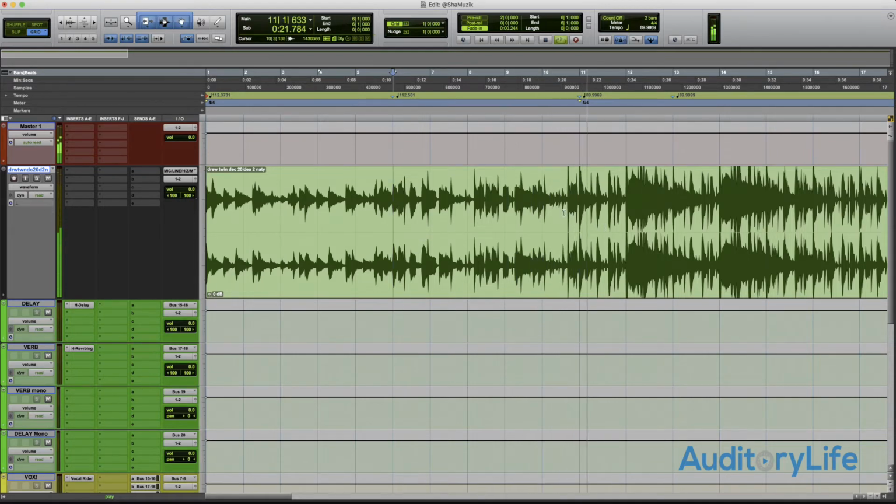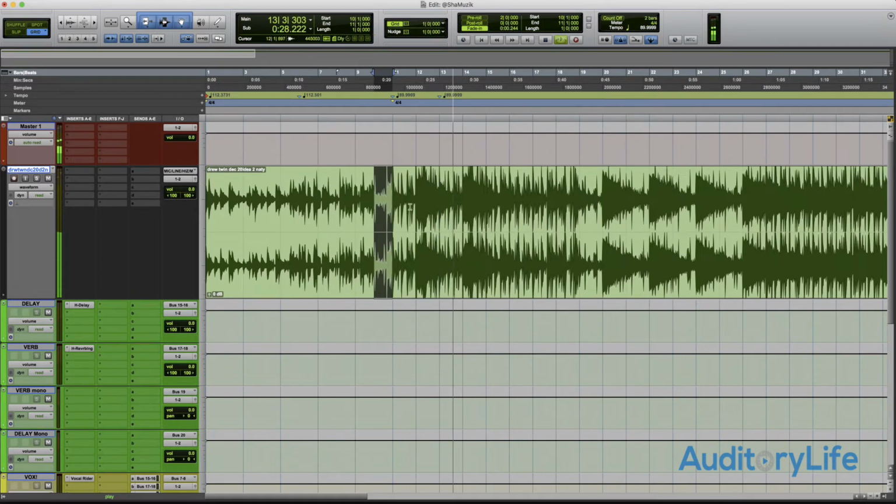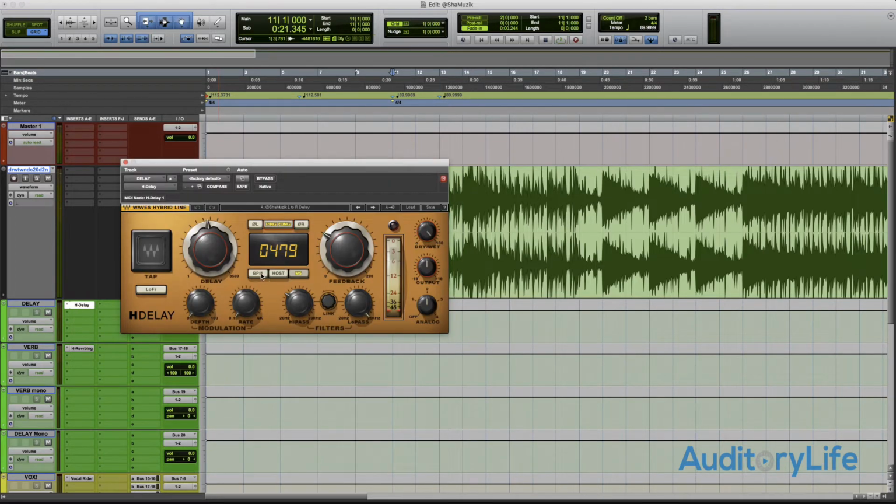Also, your reverbs and delays or special effects may be clocked into your session's tempo. So when you use your delay, it may already automatically be set to your session's tempo, so you can get that perfect quarter note delay. Many effects may have a button that will allow you to sync up the tempo, like the H Delay here, which will be the host.